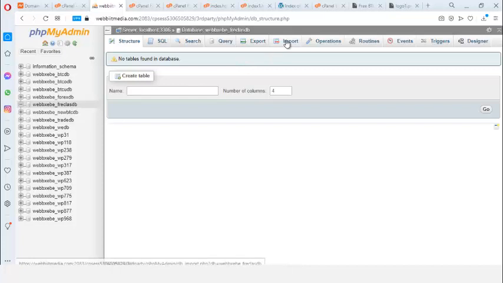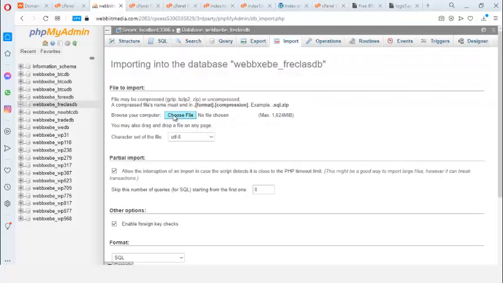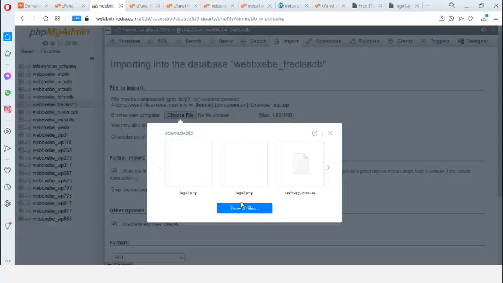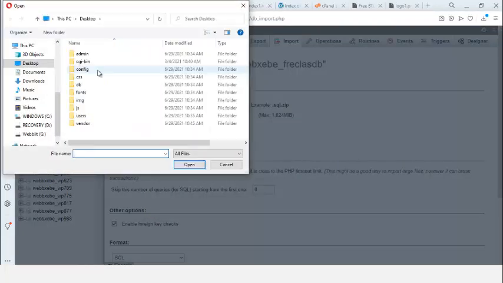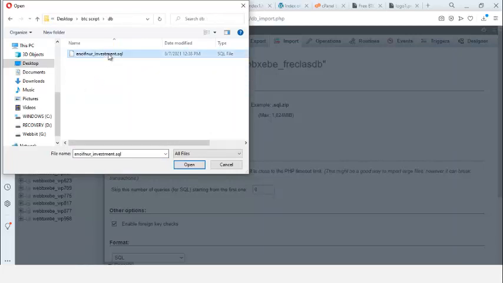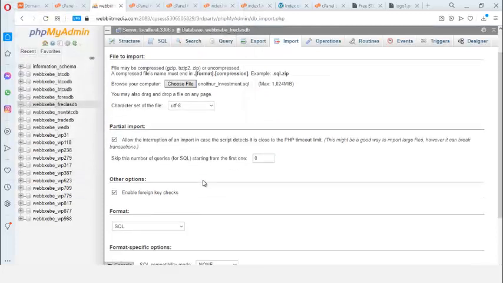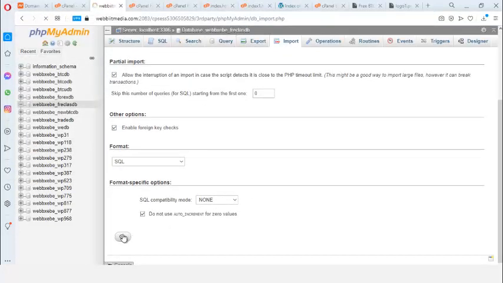So I click on import. Then I click on choose file. Then I go to show files. This is the folder, open it. And I told you it's inside this DB. Open it. So this is the file we need. I'll open it, then click on open. Then I'll scroll down and click on go. It's going to take some time.